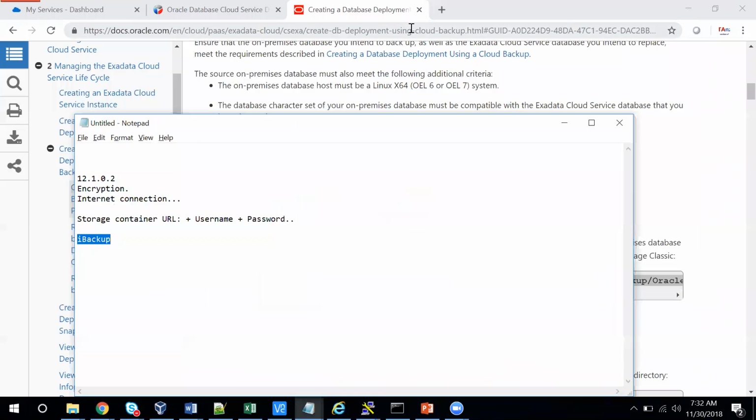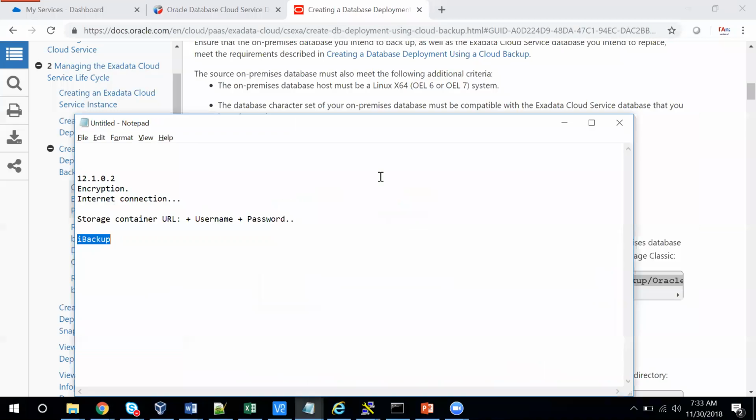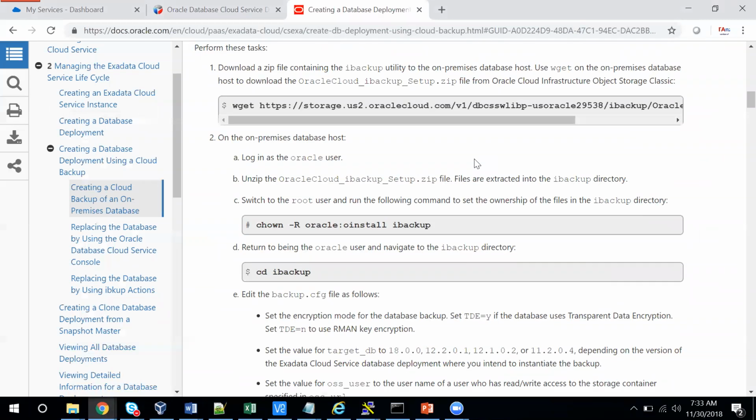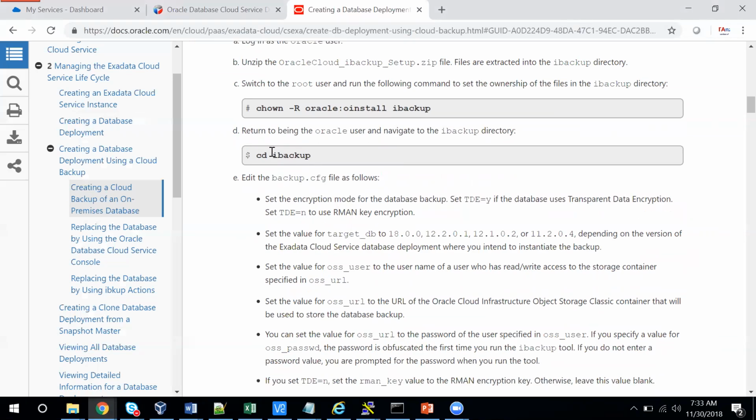wget is something we can initiate from the on-premises database server where we want to take the backup. So we can run this wget command from there. What we will do is, on VMware, create a Unix machine and put a database onto that. We will run this wget. This is going to give us the Oracle Cloud iBackup setup.zip, which is a set of Python scripts and everything. All you have to do is extract that file and log into this iBackup module.